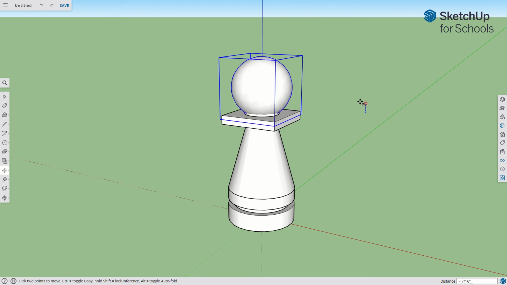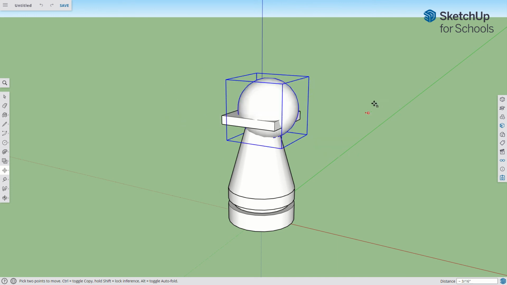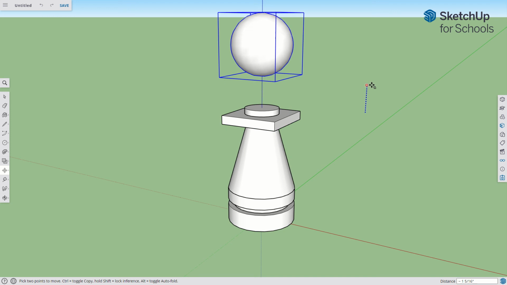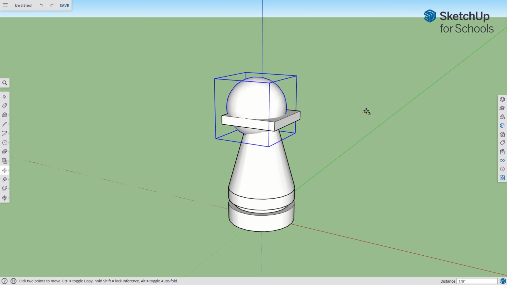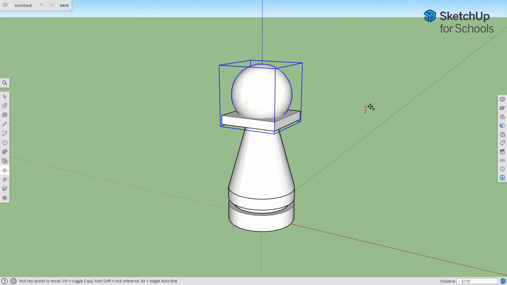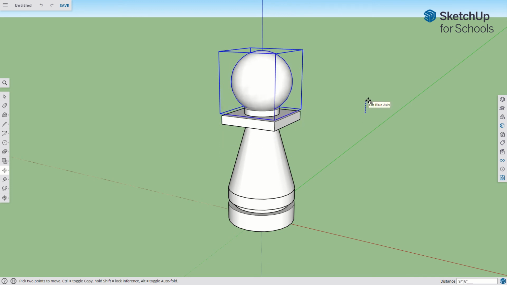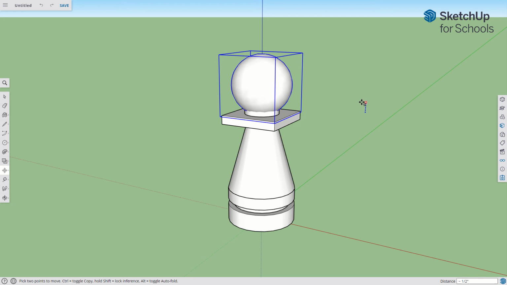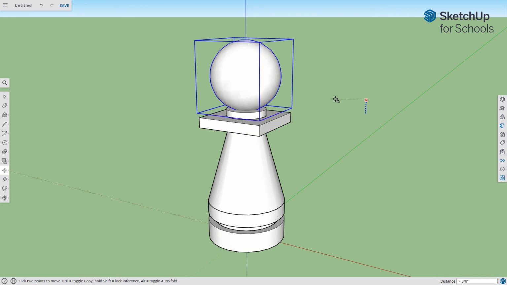But if I hit the up arrow button, it says constrained on line. If I hit the right arrow, it will only move on the red line, regardless of where my cursor is. Up arrow only on the blue line, right arrow on the red line, and left arrow on the green line. So I want it on the blue line. So now I've got perfect control. No matter what I do with my mouse, it will only move up and down. And then I can bring it right in.